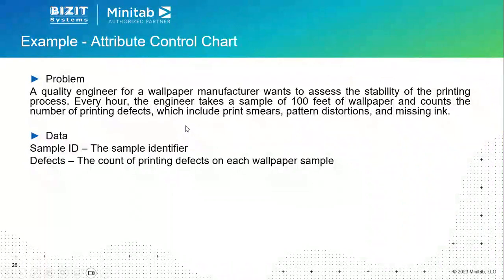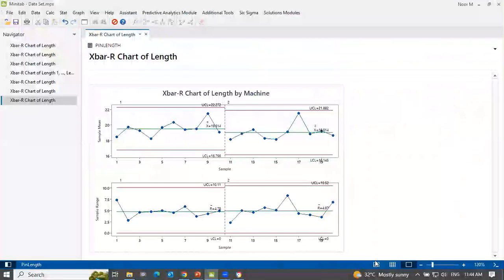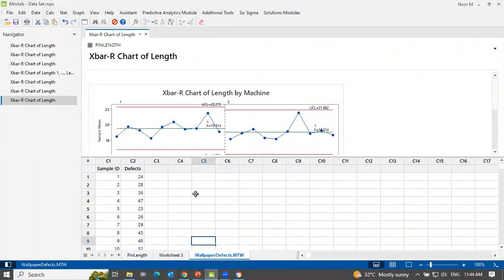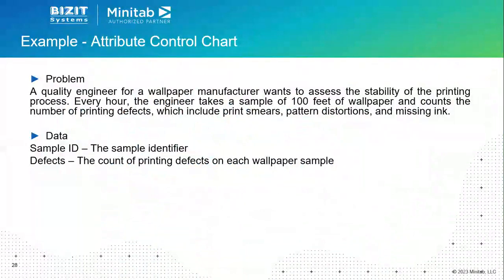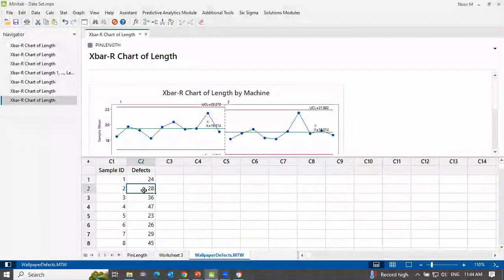So you need to go back to your tree diagram for the control chart. For this case, the type of defect is the one. I have this case study here. This is the first sample, and the defect count is 24. So in the sample of 100 feet, you can see 24 defects, meaning different types of defects, consisting of, for example, the print smear, pattern distortion, and machine ink. The total is 24. Then 24, go for 28, and so on.